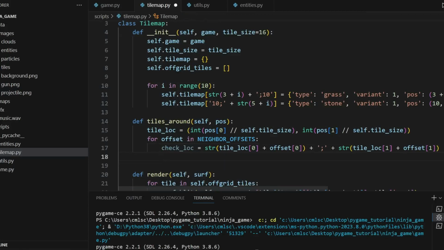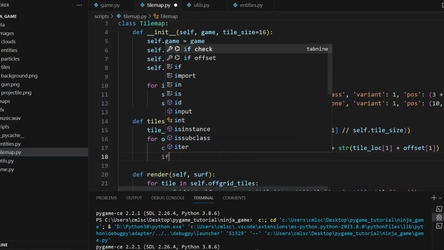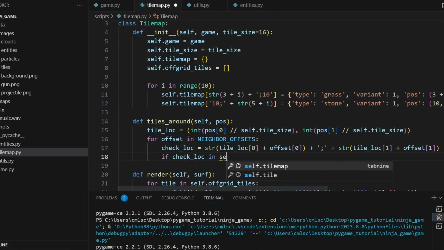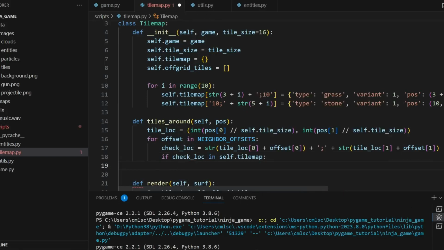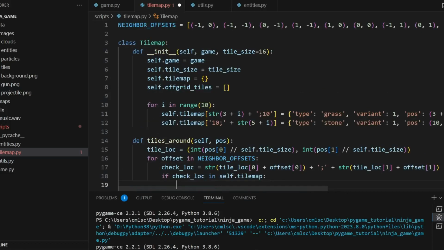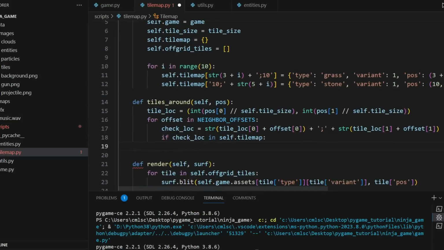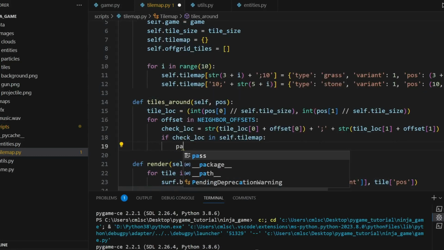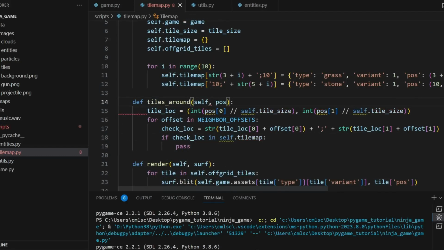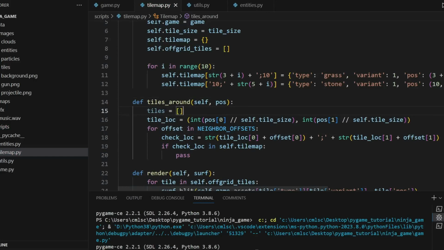All right, now that we have our string, we can do if check location is in self.tilemap. That just checks to make sure that there is a tile actually there, because remember, in a tile map we can have a lot of empty space, and that's just denoted as there not being anything in the dictionary for that location. If that location exists in the tile map, I'll throw a pass right here for now, and then we can go up here and do tiles equals this.